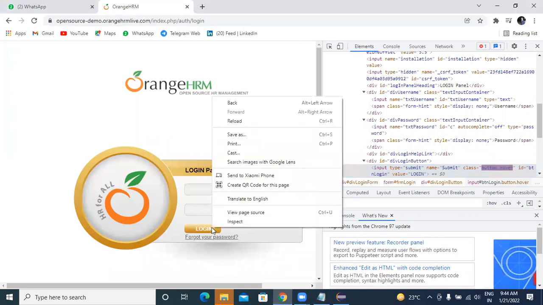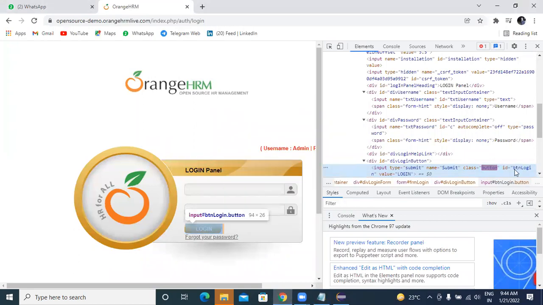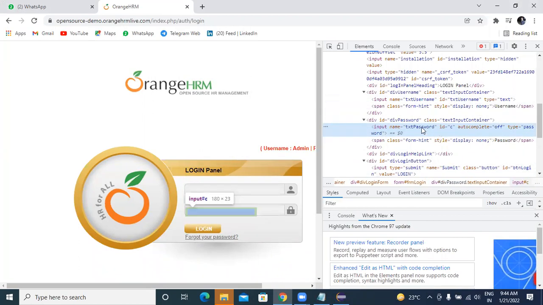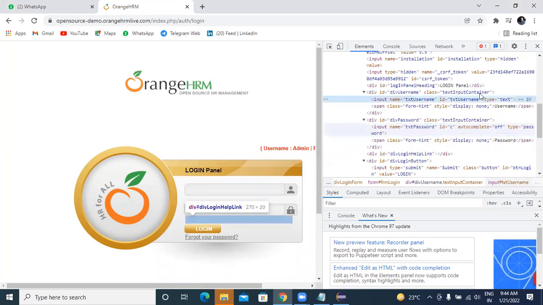So I'm right clicking and clicking on inspect. ID is equal to button login, name is equal to submit. But in the password field, if you come here, name and ID have been given the same. Name is equal to txt username and ID also he has given. So something happened, so right click on inspect. See, ID is equal to txt username. So it's not like the developer will always give the same name and same ID.